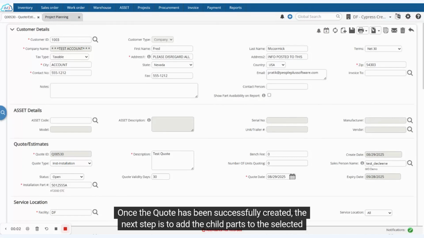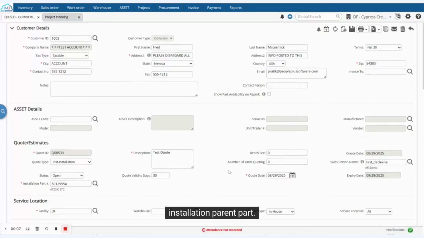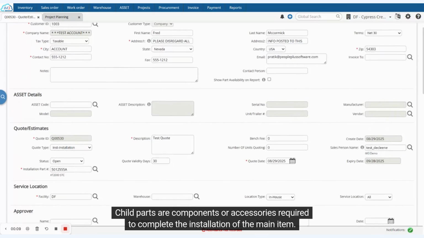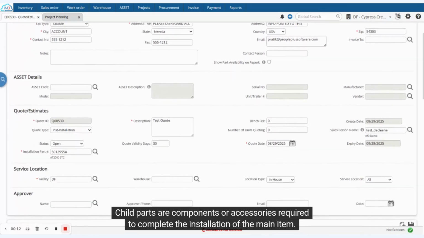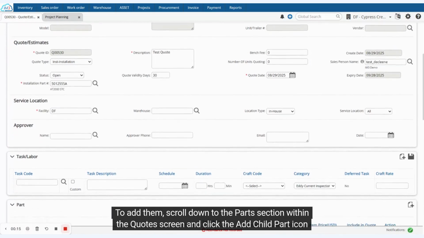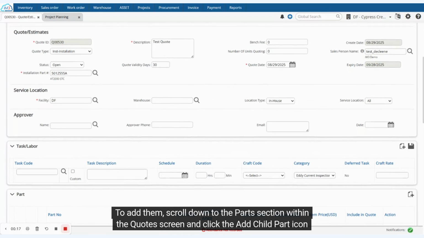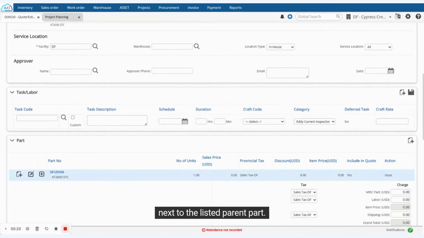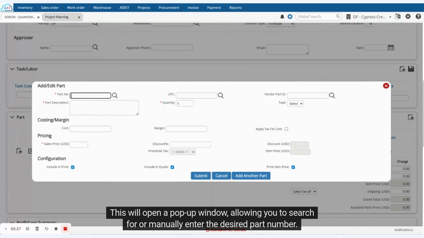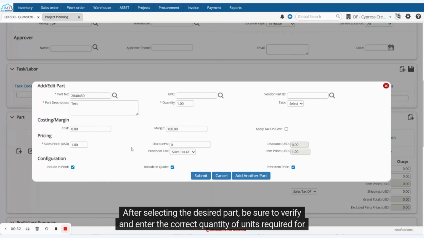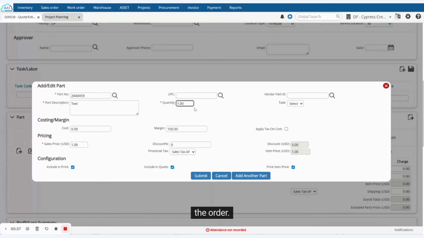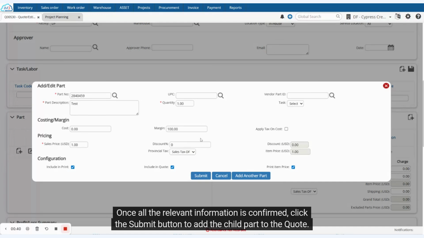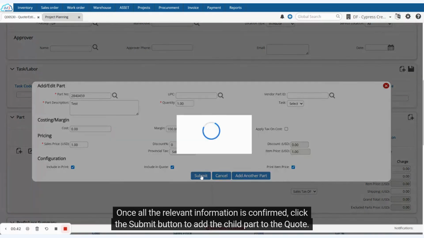Once the quote has been successfully created, the next step is to add the child parts to the selected installation parent part. Child parts are components or accessories required to complete the installation of the main item. To add them, scroll down to the Parts section within the quote screen and click the Add Child Part icon next to the listed parent part. This will open a pop-up window, allowing you to search for or manually enter the desired part number. After selecting the desired part, be sure to verify and enter the correct quantity of units required for the order. Once all the relevant information is confirmed, click the Submit button to add the child part to the quote.